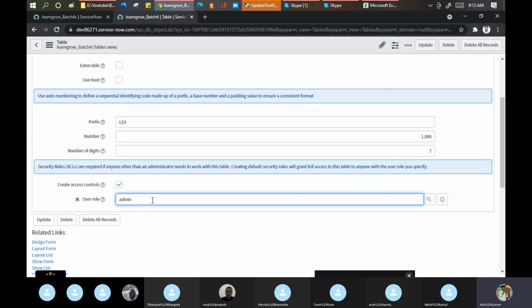I don't want Nikhil or Vinuj to update my thing, so I put a specific role here. Then you cannot touch anything in my table. But here I put, let's use the admin role, because we all are admin and you can do changes in my table if required as per your requirement. That is the purpose of the user role here.